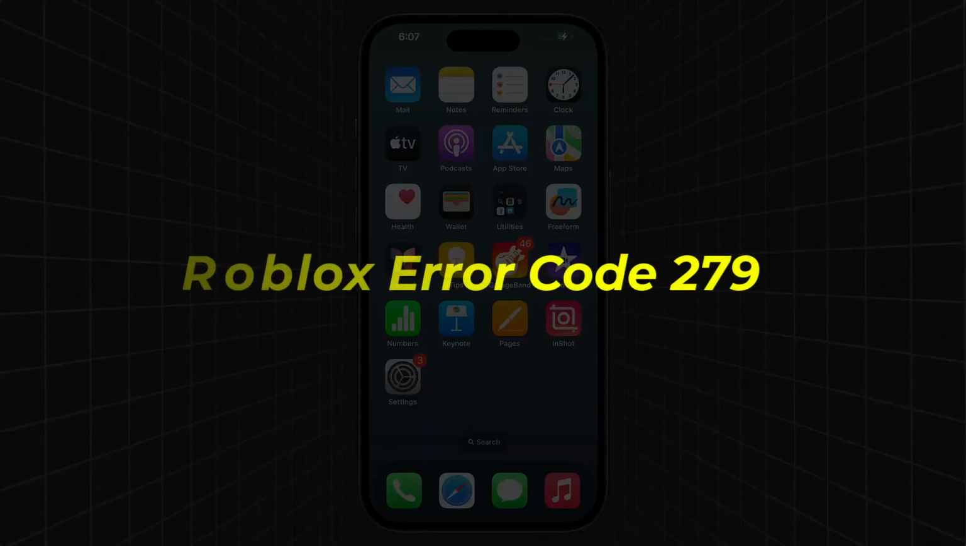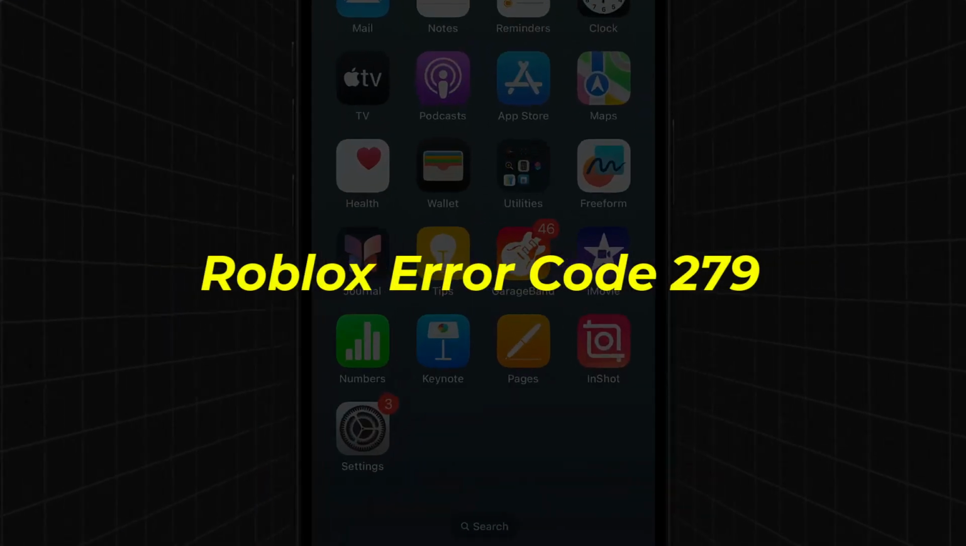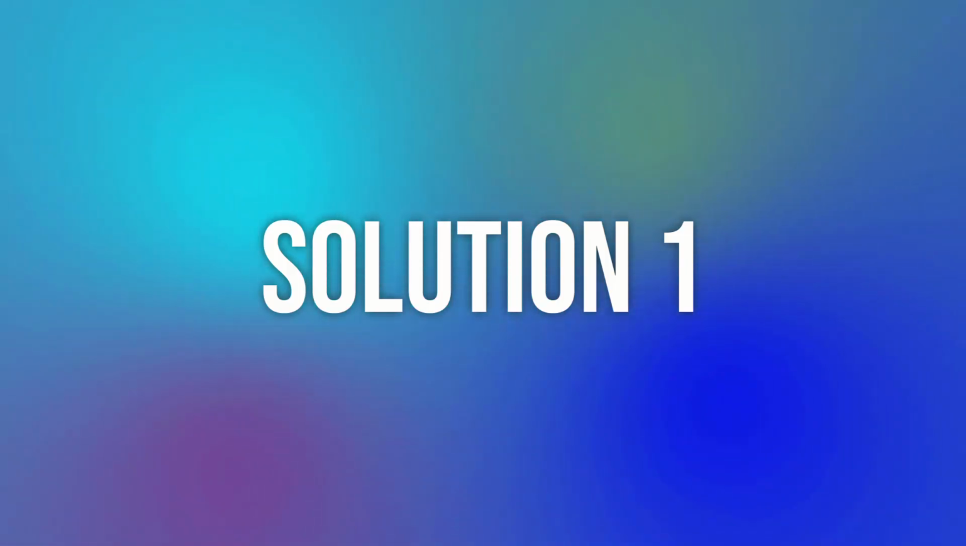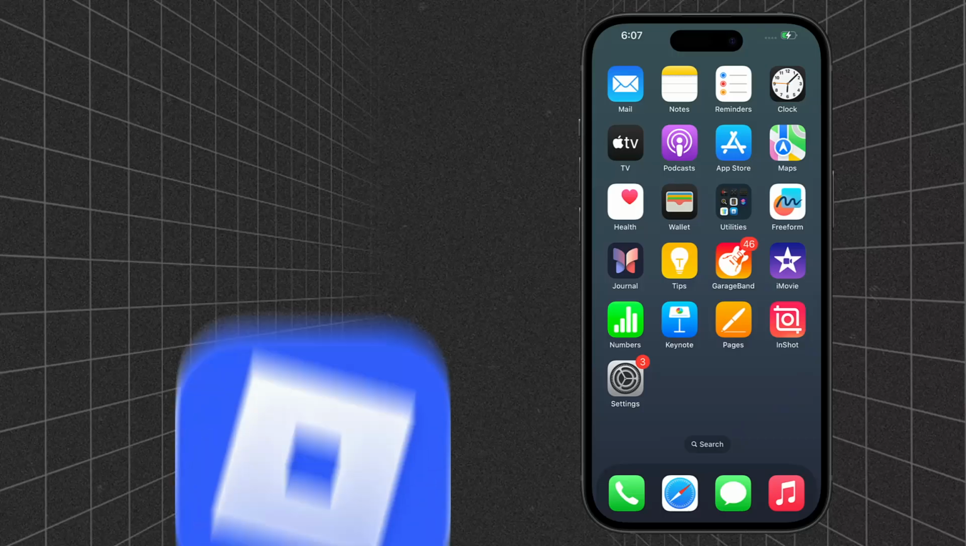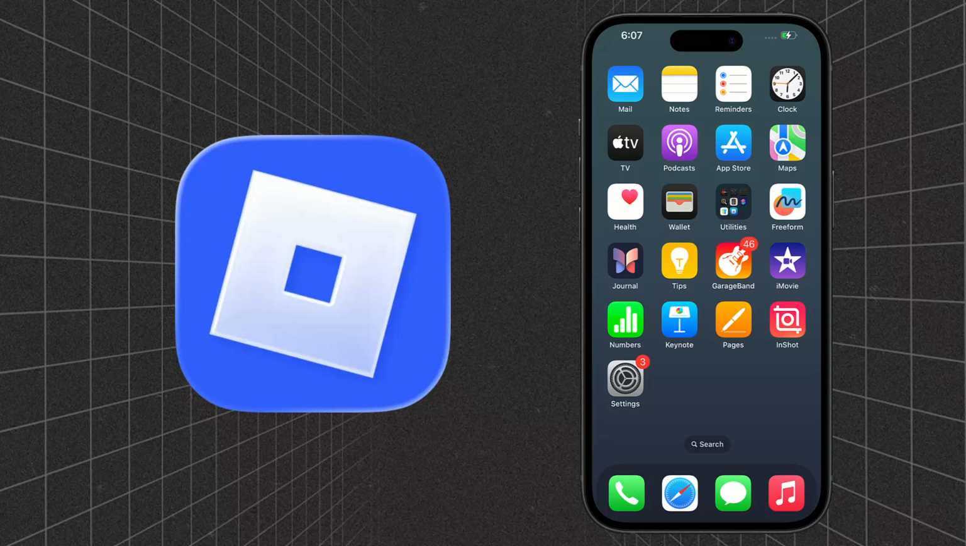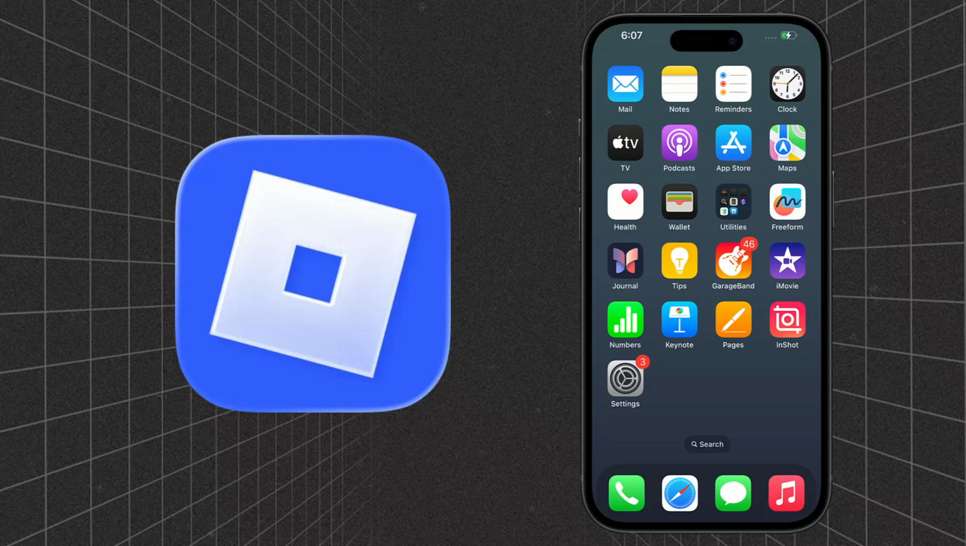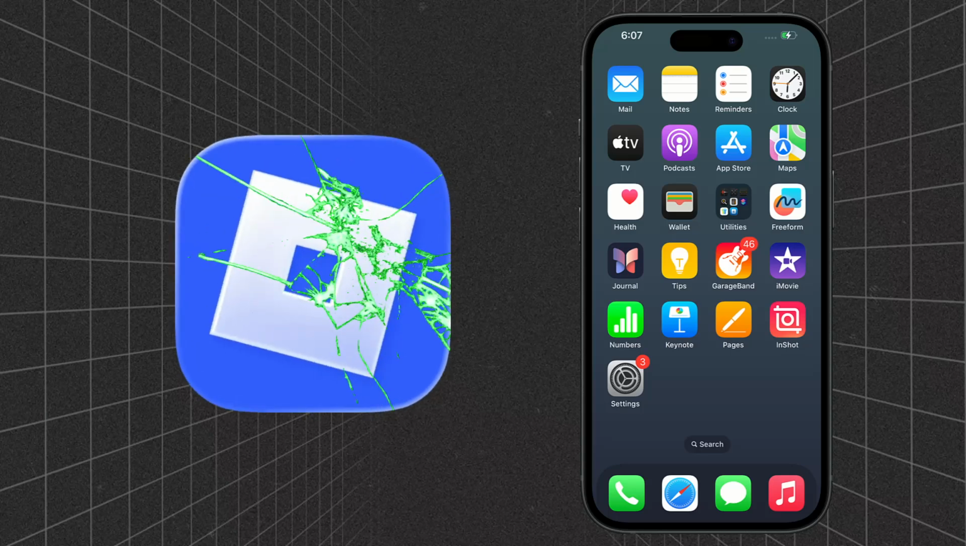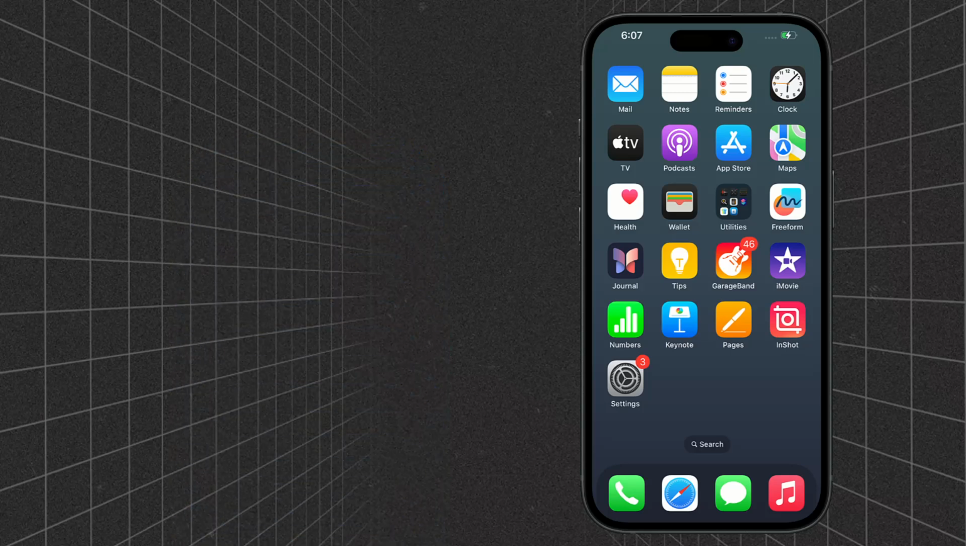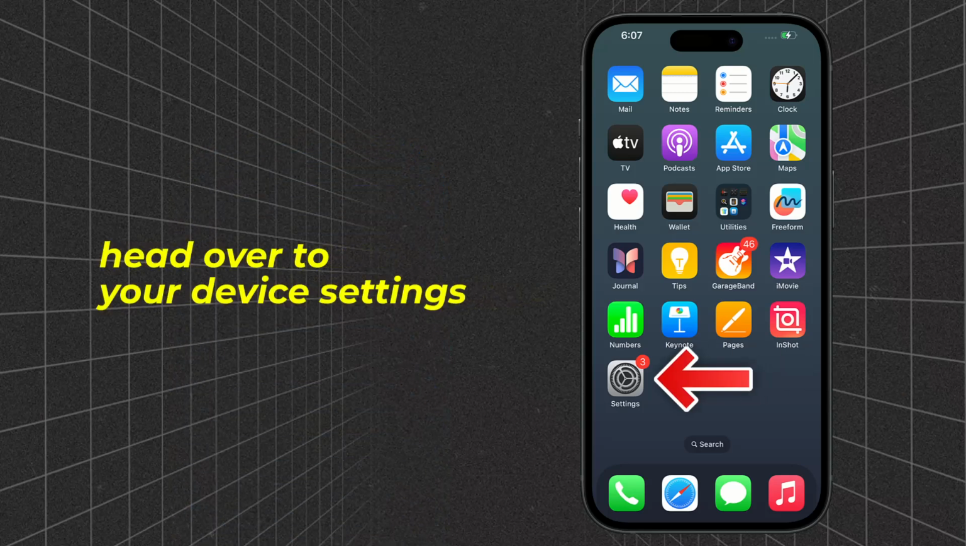In this video, I'm going to show you how to fix Roblox error code 279. First, we'll start with something very simple yet powerful. So over time, apps store temporary files to load faster, but sometimes those files get corrupted and the app starts acting weird. To resolve this issue, we will first head over to our device settings.